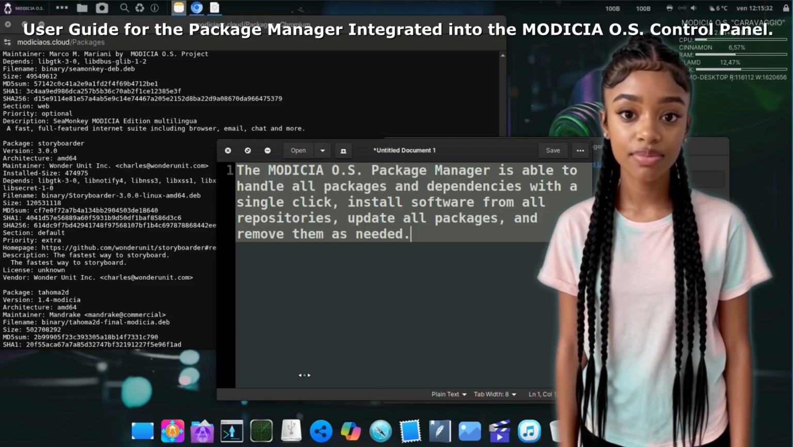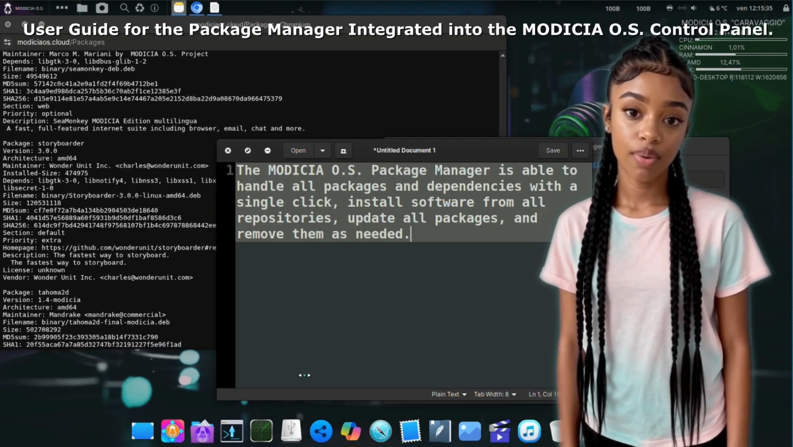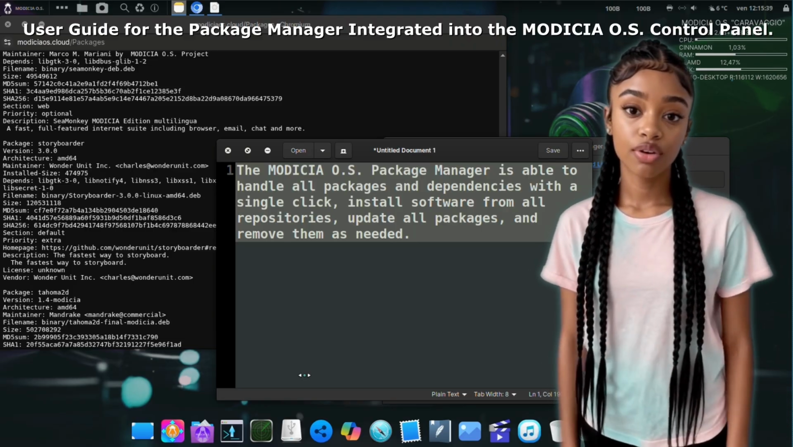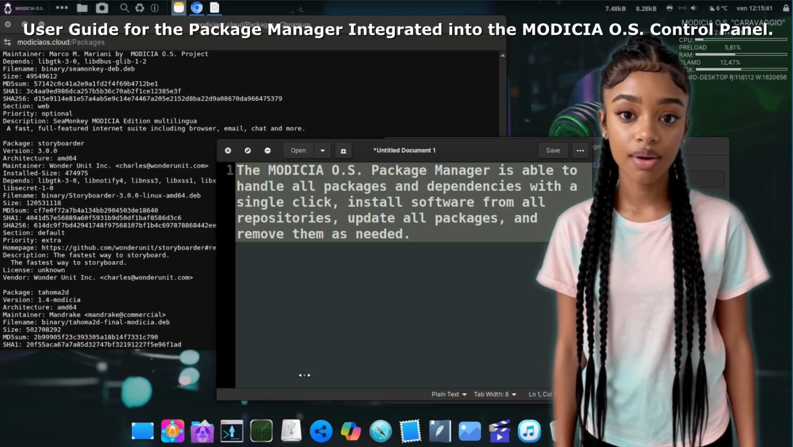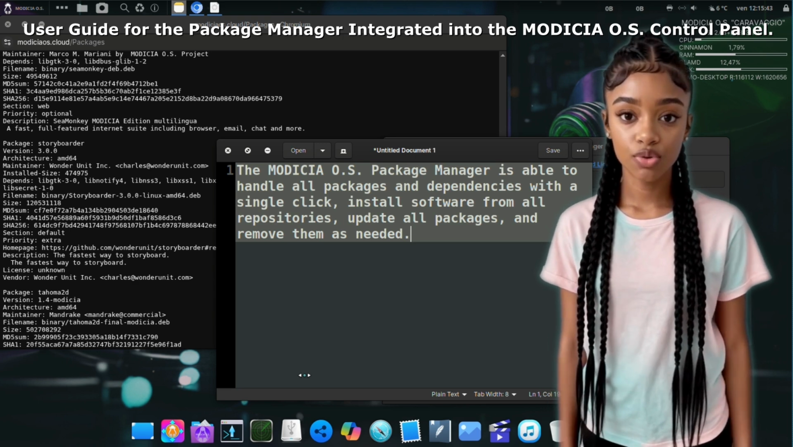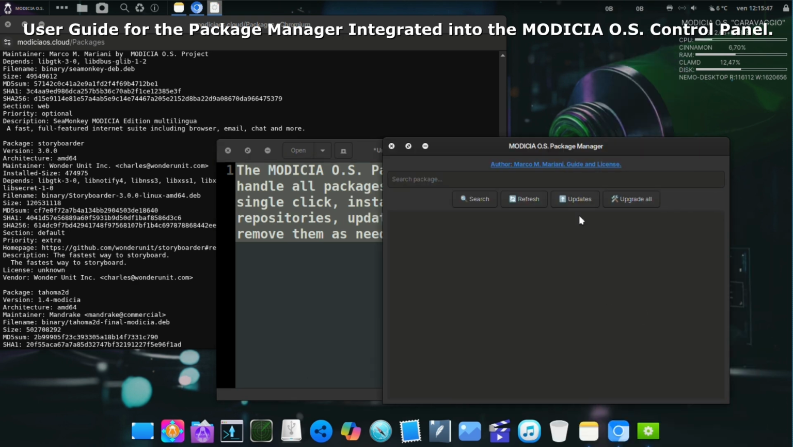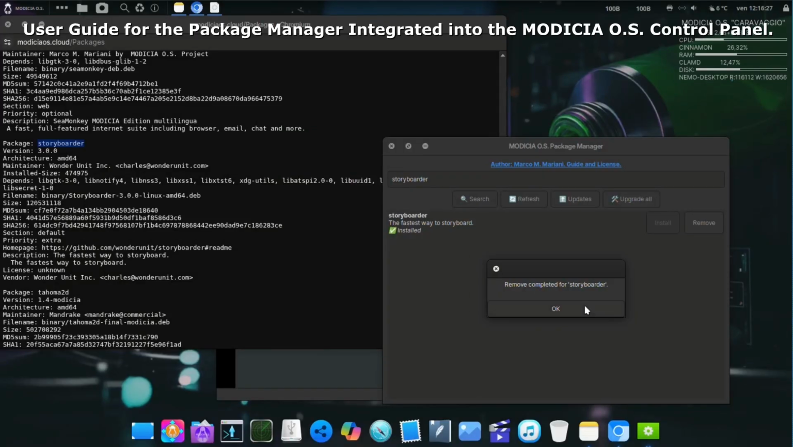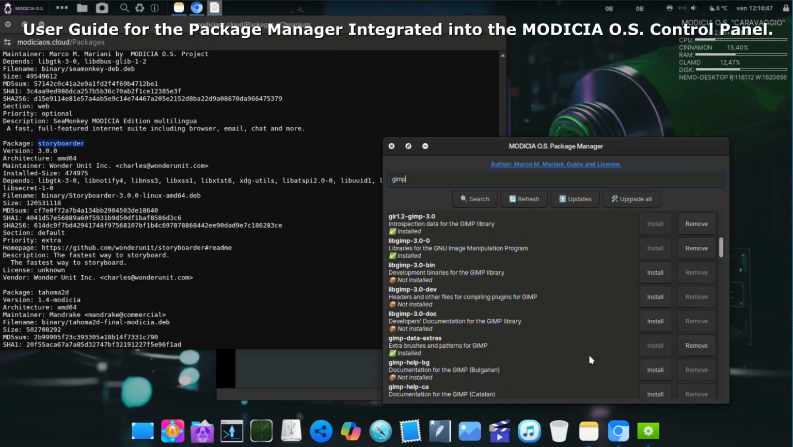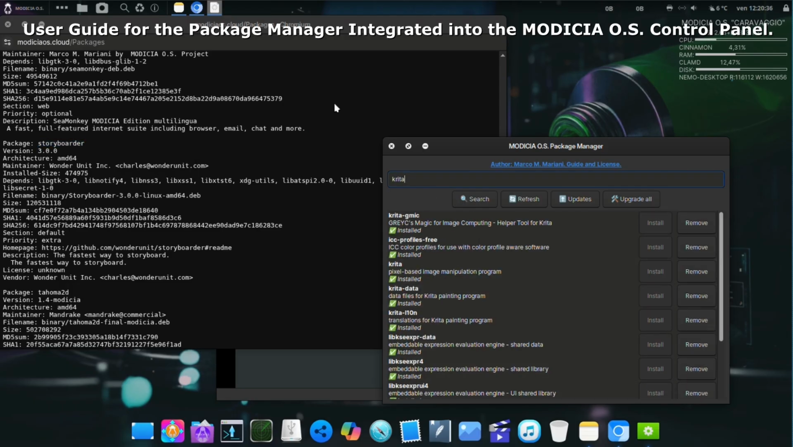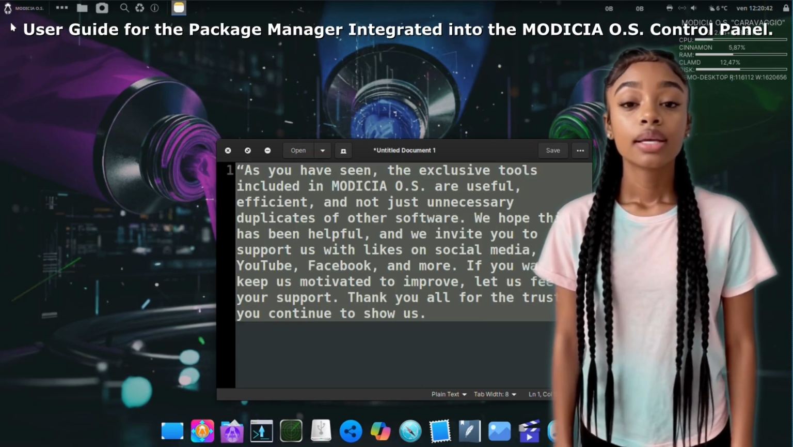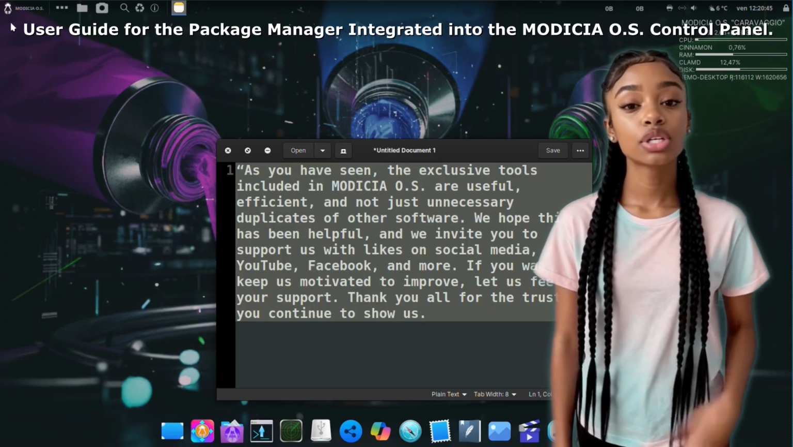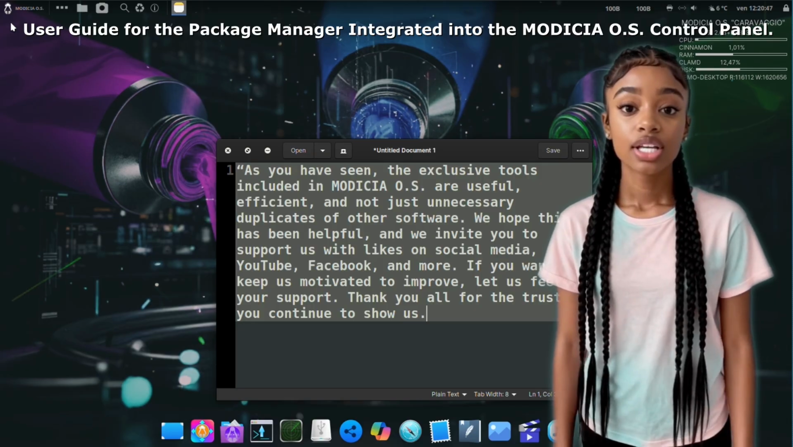The MODICIA OS package manager is able to handle all packages and dependencies with a single click, install software from all repositories, update all packages, and remove them as needed. As you have seen, the exclusive tools included in MODICIA OS are useful, efficient, and not just unnecessary duplicates of other software.